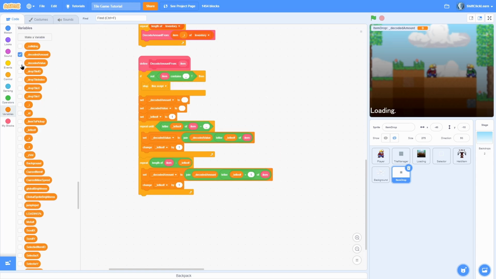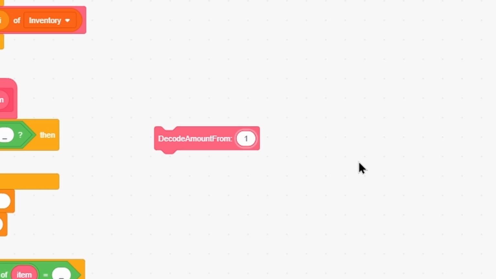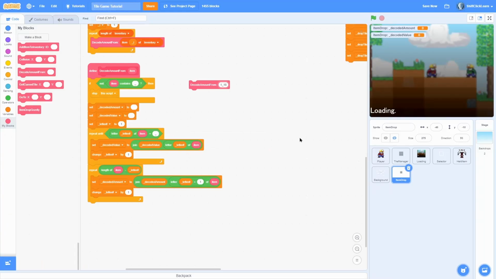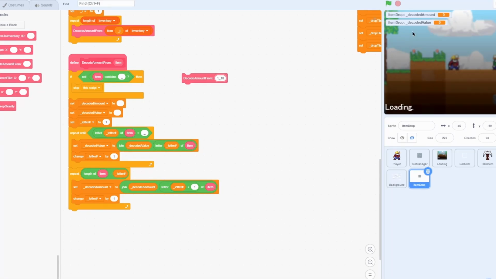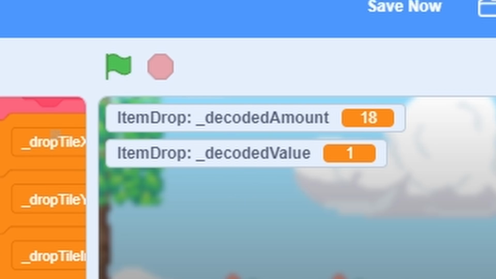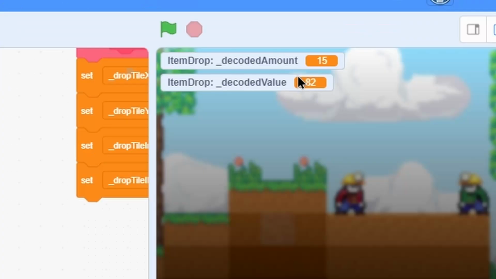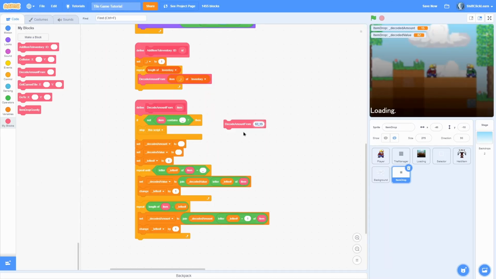Okay, so let's test this out. Pull out a decode amount from the 1 and then underscore 18. So this should set the decoded amount to 18 and the decoded value to 1. So if we click on this, look at that, the decoded amount is 18, the decoded value is 1. Say the ID is 82 and the amount is 15. If we click on this, amount is 15 and the value is 82. So now we can decode the amount and the value from just a number and an underscore.